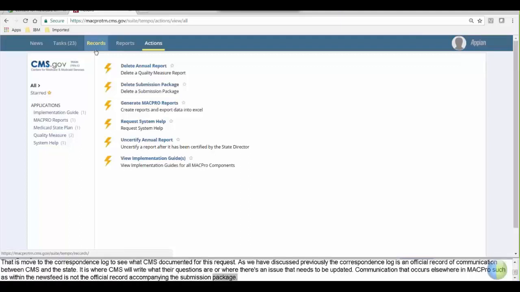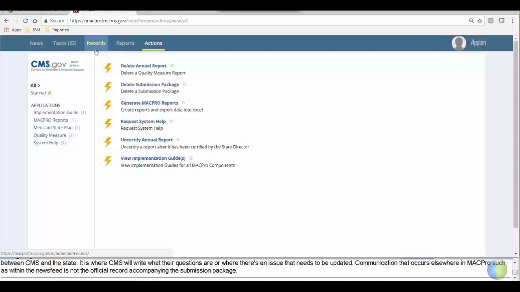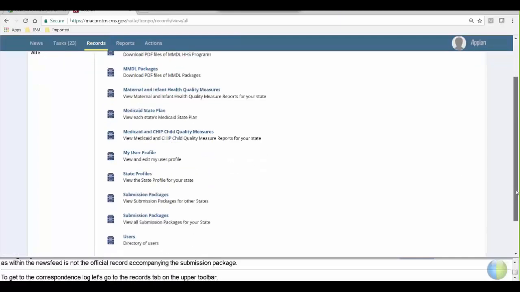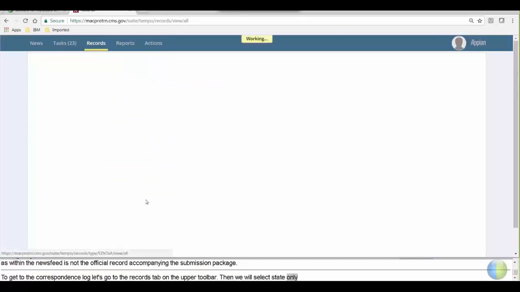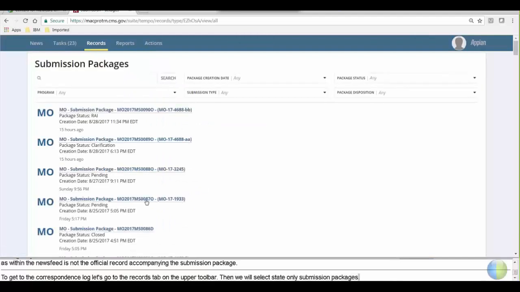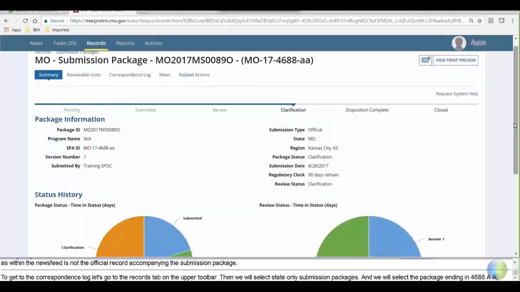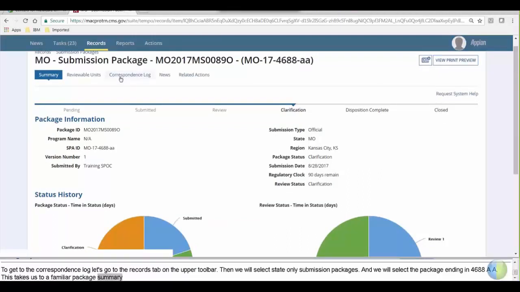To get to the correspondence log, let's go to the Records tab on the upper toolbar. And then we'll select State-Only Submission Packages. And we'll select the package ending in 4688AA. This takes us to the familiar package summary page. Now let's take a look at the correspondence log on the package navigation to understand why CMS has initiated a clarification.